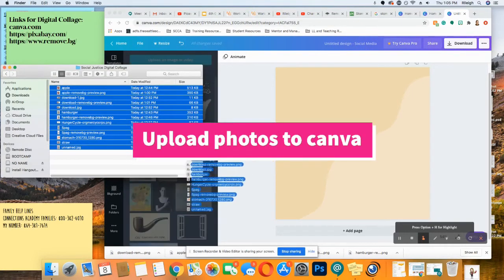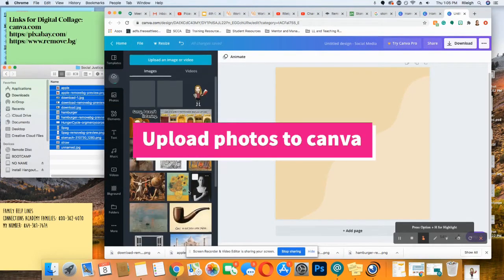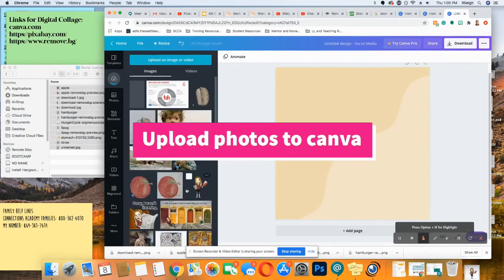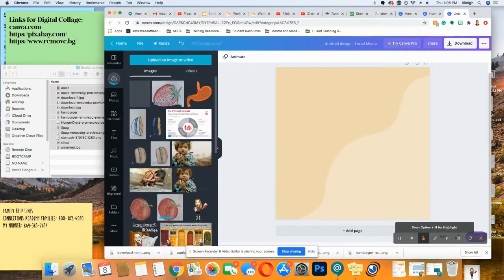I wonder if this will all work at once. I'm going to upload all my pictures. Boom. There it goes. Super easy. Oh, there's some I didn't need to upload. Oh well.